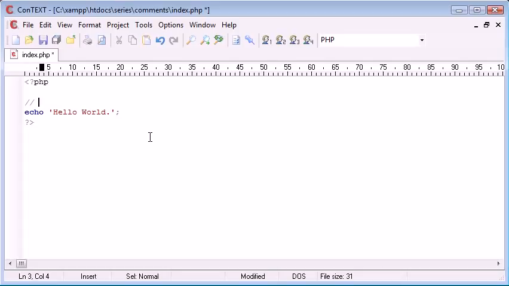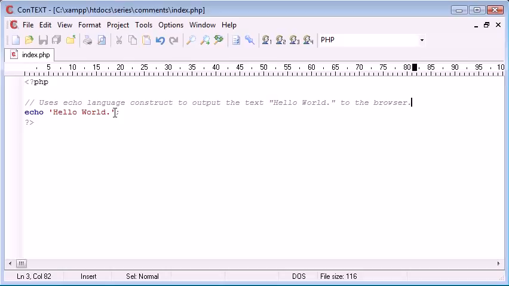So I'm going to comment: uses echo language construct to output the text hello world to the browser. So that's a simple comment that shows anyone that's watching this what this does.